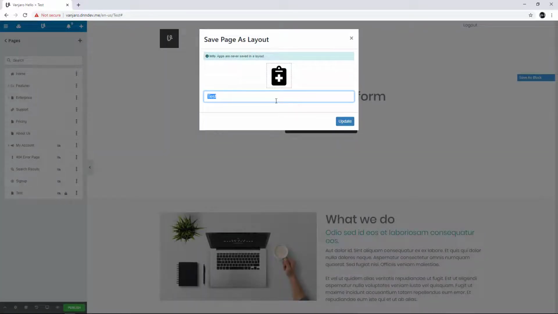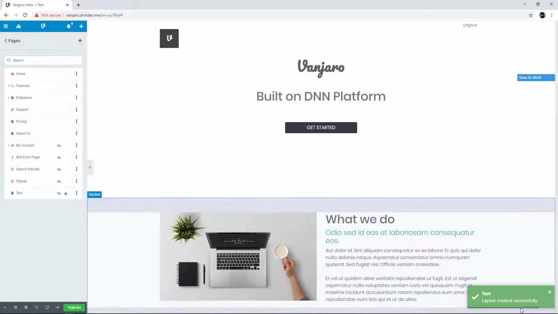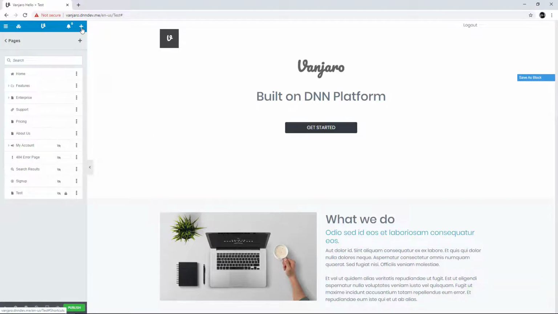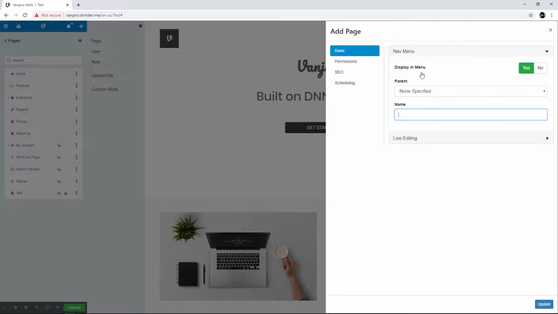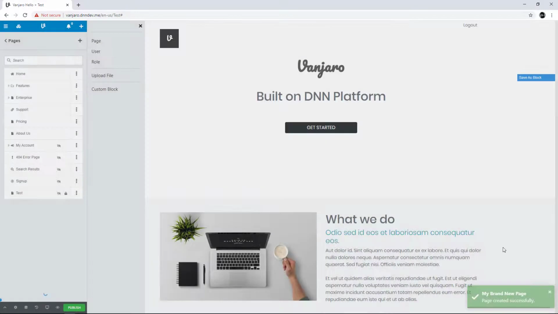And we'll give it a name. So I'm just going to call this, we'll just call it test. But you can give it any name you like and hit update. And a layout is now created successfully. So the next time you go on to create a new page, your layout is right there. You simply choose that and give it a name. I'm going to call this my brand new page and hit update. And your brand new page is now created, and I can navigate to it just by clicking here with all the content that we saved as that page layout.